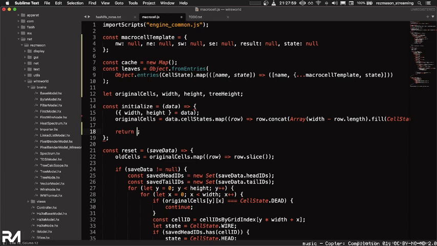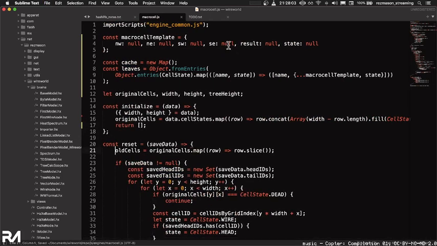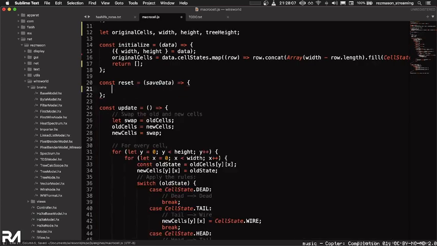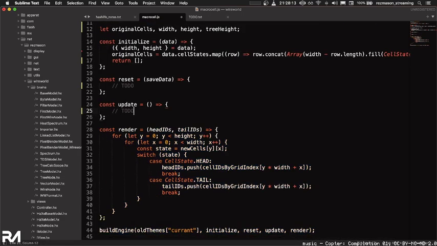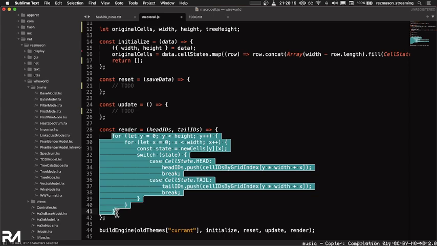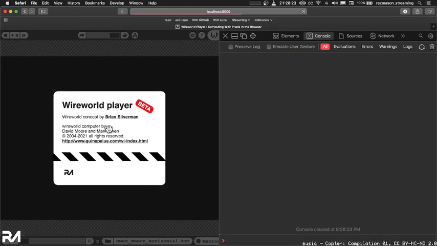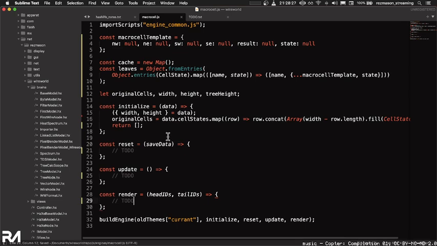And in here, return that. Reset. We're just going to do that. To do, update, to do, render, to do. Rendering and saving and restoring are going to be like the last things we figure out, actually. Okay, this ought to run still. And it does. Okay.